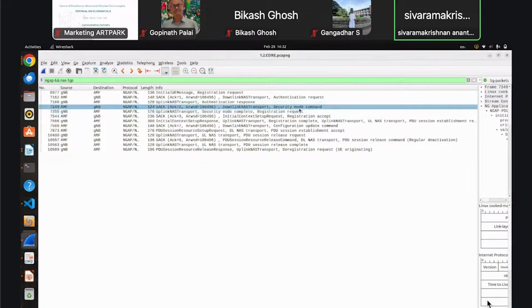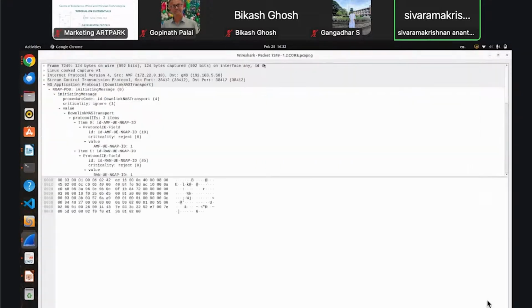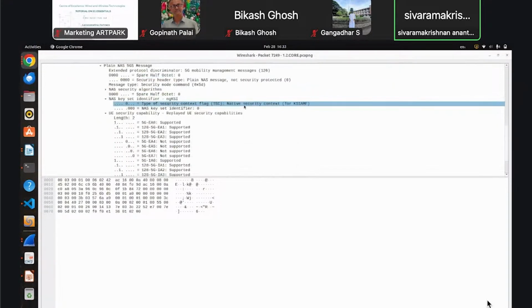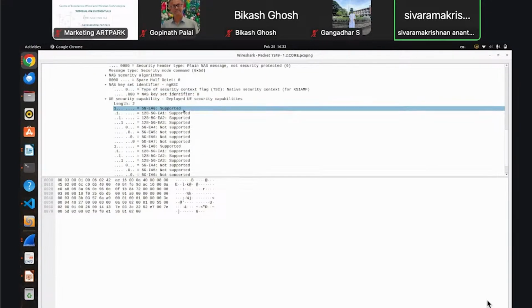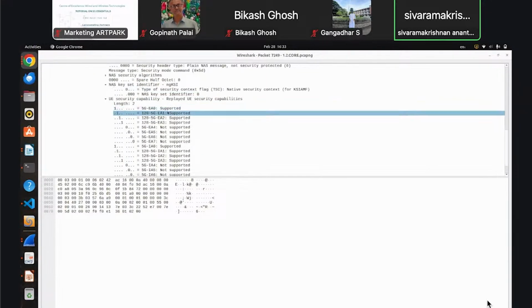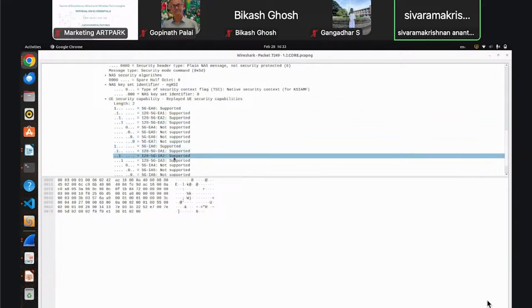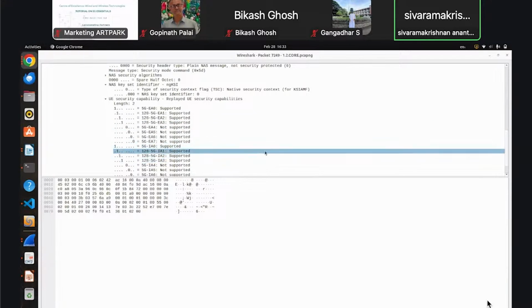And next is the security mode command. After completing the authentication procedure, it will move to the security mode command. In the security mode command, the core network will tell what security capabilities it supports. Like these are the encryption algorithms: EA0, EA1, EA2, EA3 are currently supported by this core. Same like that, what are the integrity algorithms supported by this core network, it will also share.